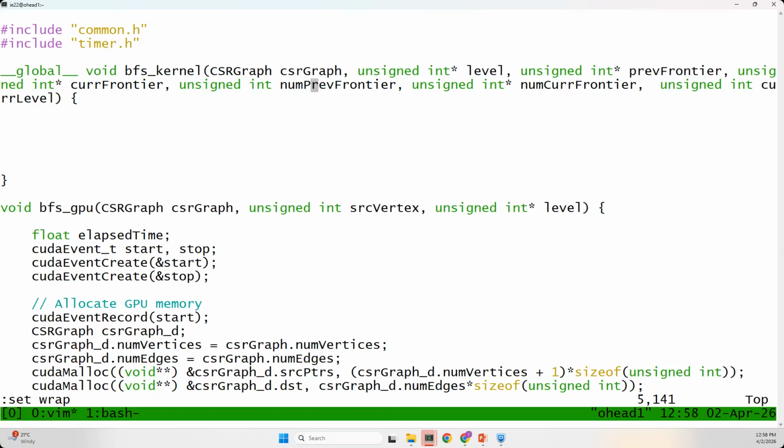Num previous frontier tells me how many vertices I have in the previous frontier. I'm going to use this for the boundary check. Num current frontier is a counter. It's initially initialized to 0, and I'm going to be incrementing this counter in order for me to allocate space in the current frontier to insert the new vertices. And then finally, we have the current level.